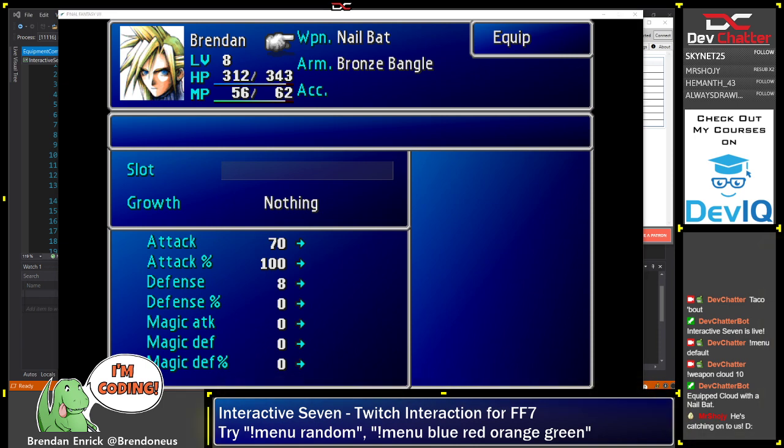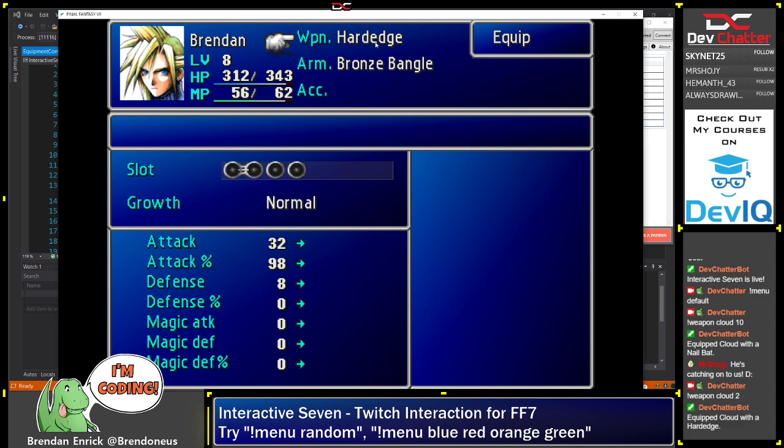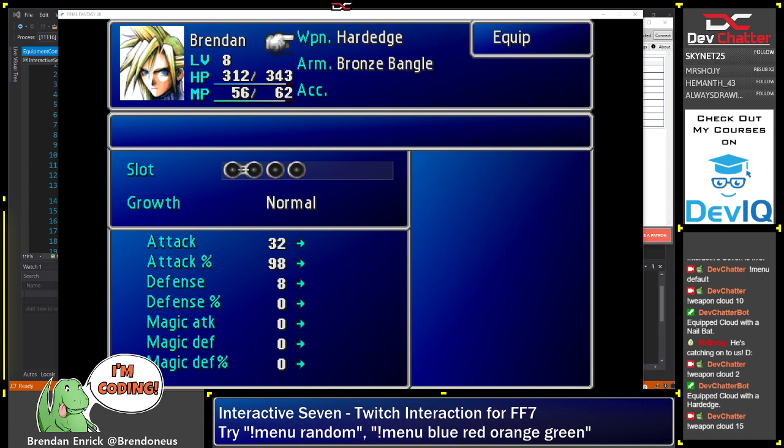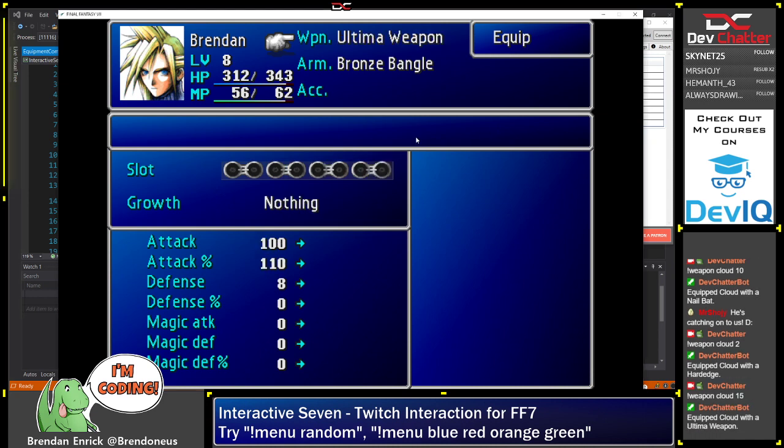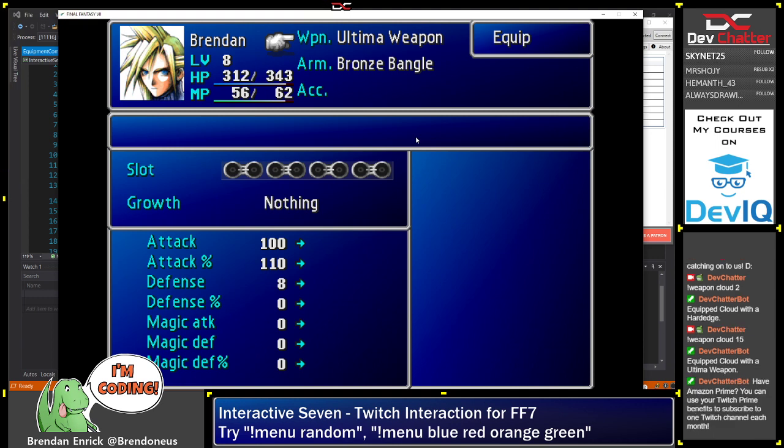Weapon Cloud 2, for example, is going to switch him to the hard edge. And weapon Cloud 15, for example, will equip ultimate weapon. So we have these commands that will modify the equipment of the character just live while they're playing. That works. The challenge is that I'm specifying the item by number, so I had to know that that was 15.